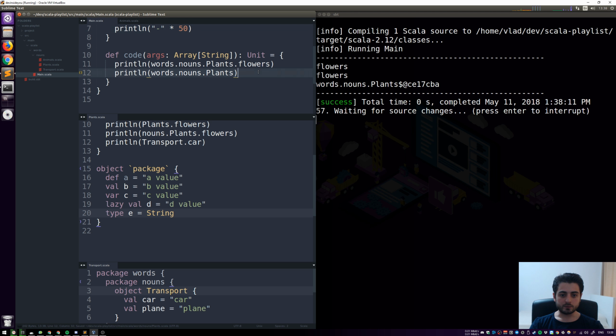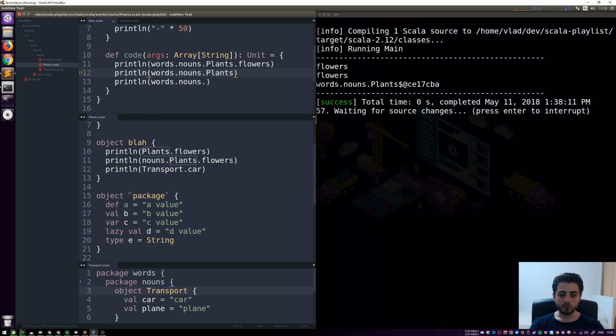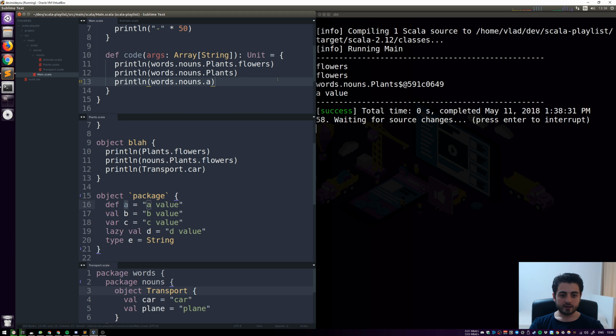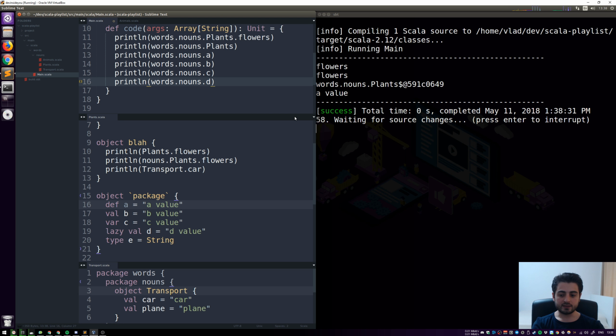So now if we go to main, where we have print out flowers and plants and whatever, what we can do is we can print out words.nouns in the same way as we access the object plants. We don't have to say dot package or something. We can go directly to a, right? Let me save this, and let me just type out the rest. So we're going to have a, b, c and d. And we can print out a type, but we can't do a println of a type, so we can use a type description, so we can do string. But we can also do words.nouns.e. It's going to be exactly the same thing.